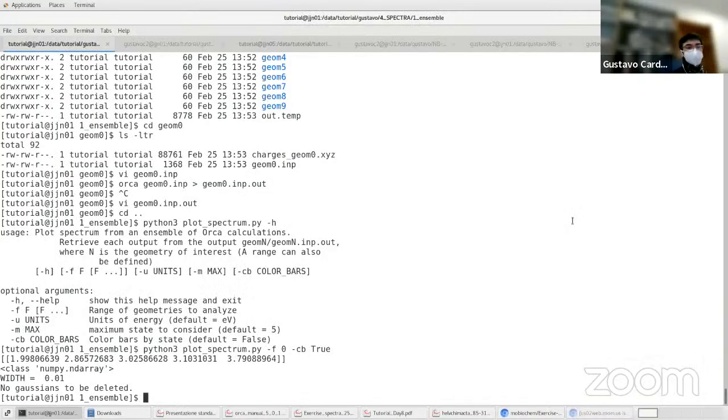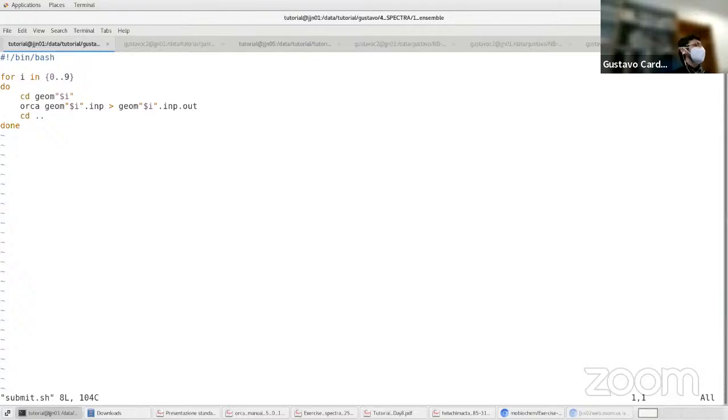And well, at this point, what do we have to do? We have to compute the spectrum for our ensemble of geometries. This is the main goal of this part. Okay, so I think I have prepared a submission script that is inside here. It's called submit.sh. It's just a for loop, so it is going to iterate over each one of the geometry folders and submit each one of the calculations. I mean, this is going to take overall between 3 and 5 minutes.